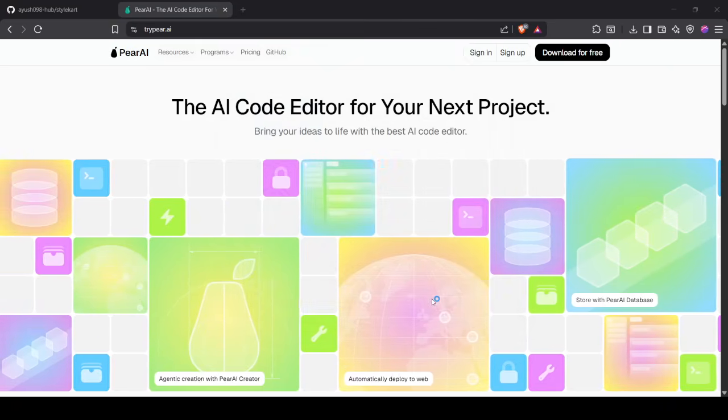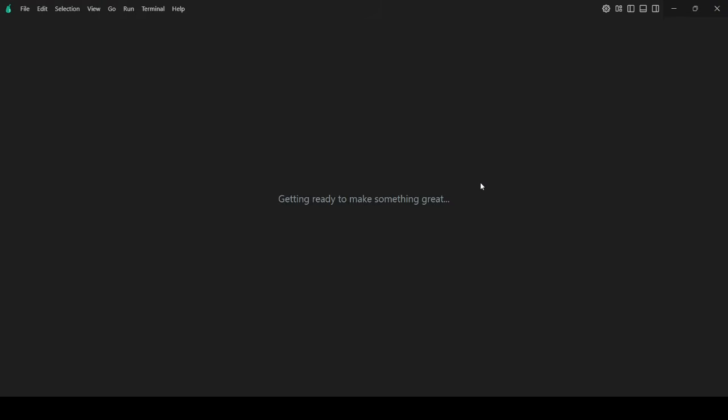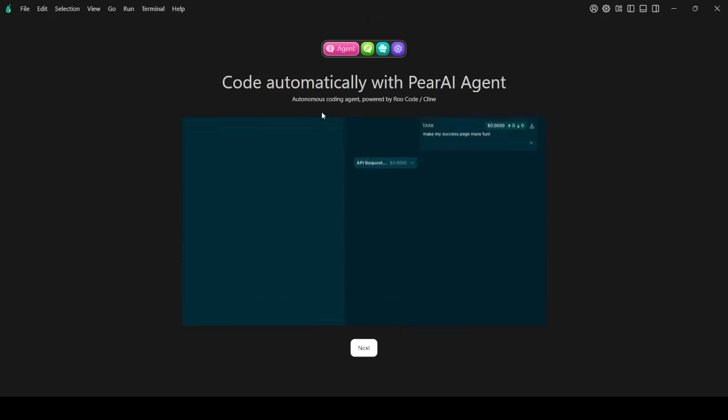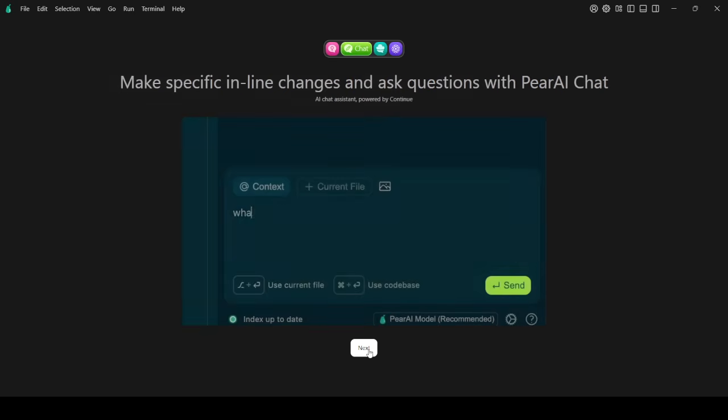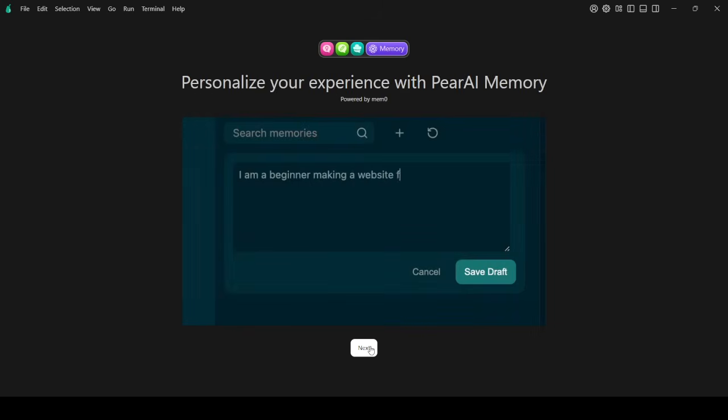Let's launch it now and see how it is. Let me maximize the screen. Getting ready to make something great. I don't want that at this moment, let's just cancel it. It's loading, I think. Go for your next project. Just click on next. Let's do next. Search anything with Peer. Let's do next, do next.